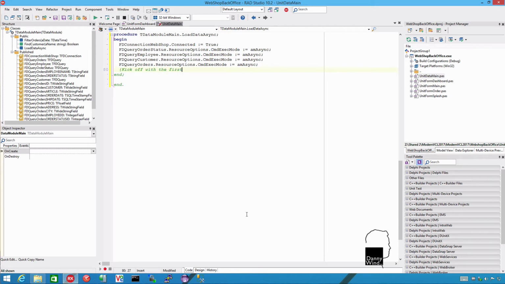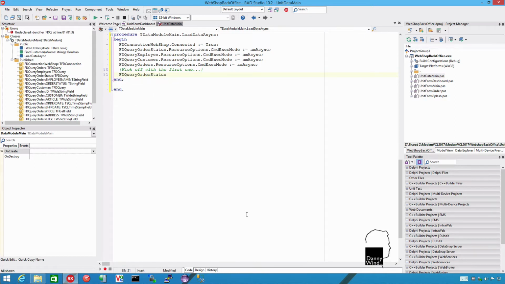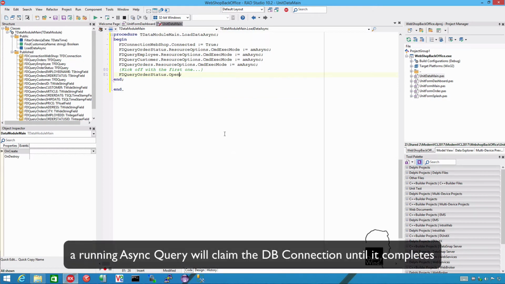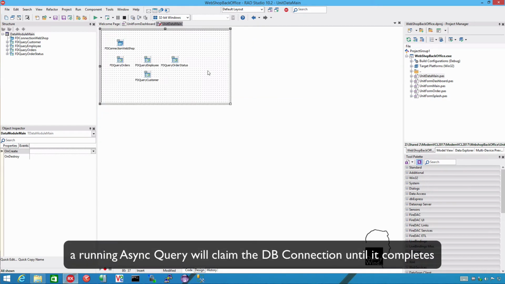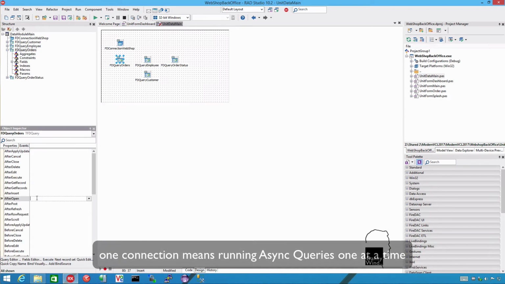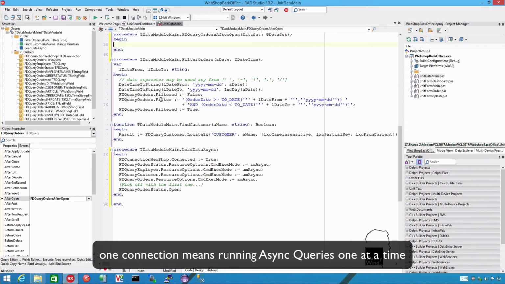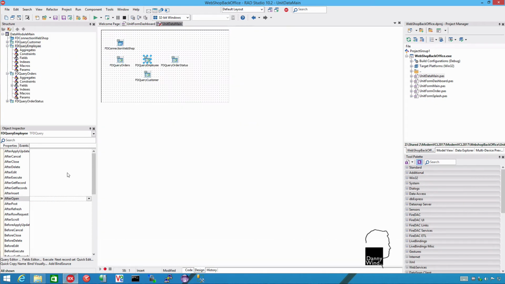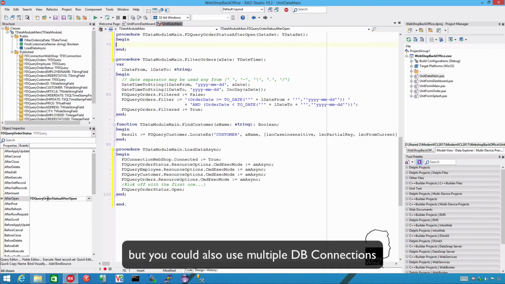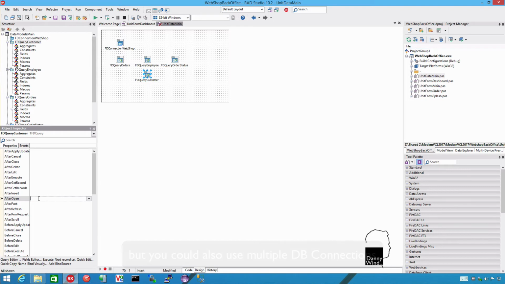Let's kick off starting these asynchronous queries with the first one, which is the query order status. And in the after open of the query order status, I'll be kicking off the FD query employee open. This makes sure that only one asynchronous query is running over the same connection. Of course, you could add 4 connections for these 4 queries, so you could actually execute them at the same time.